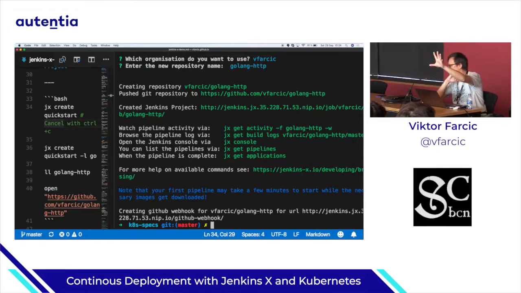And while I'm talking to you, the process of the whole continuous delivery or continuous deployment is already initiated, right? It already started building, and soon it will be testing, and then it will start promoting, and so on and so forth. You will see that in action very soon.